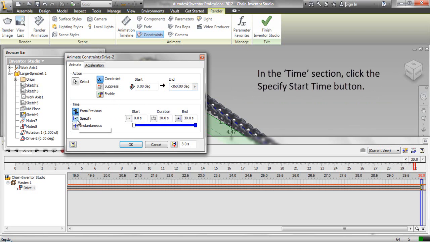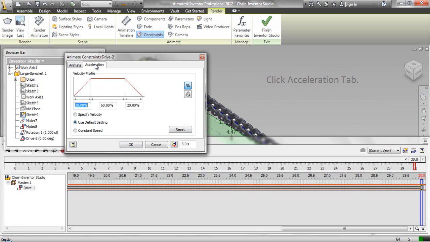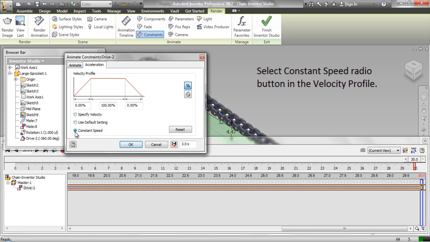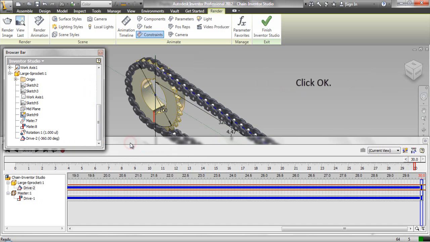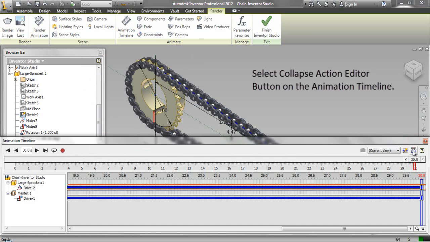In the Time section, click the Specify Start Time button. Click Acceleration tab. Select Constant Speed Radio button in the velocity profile. Click OK. Select Collapse Action Editor button on the animation timeline.